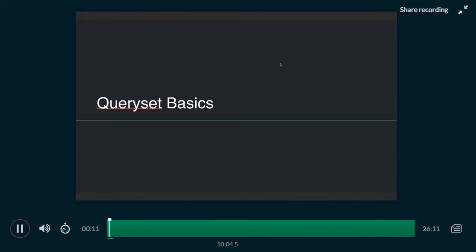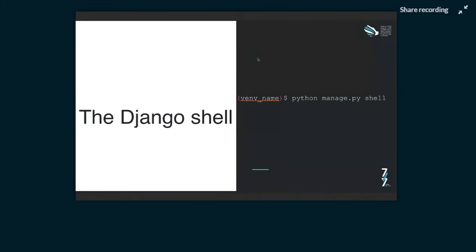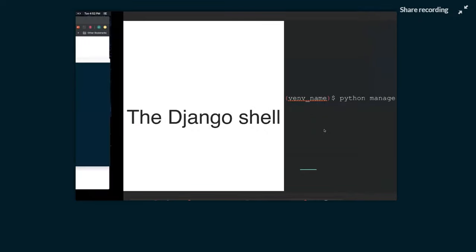So, there's this cool thing that Django gives you. It's called the Django shell. Basically it lets you enter a Python interpreter and write Python code to test out some queries. Before I do this, I'm actually going to go and create a couple more objects in the admin page so we actually have a little bit of data to play around with.